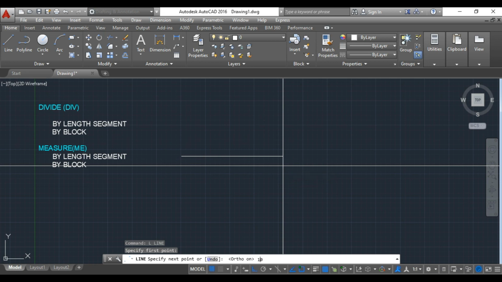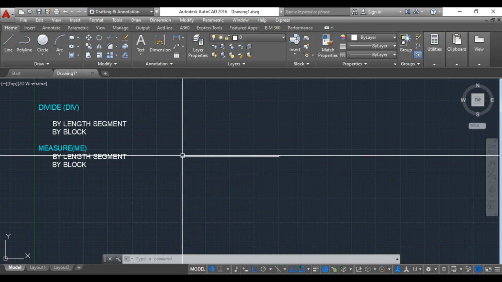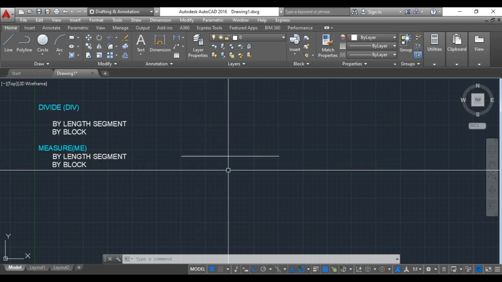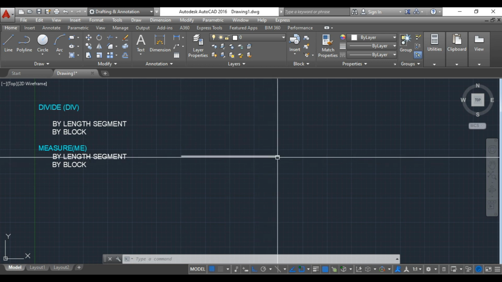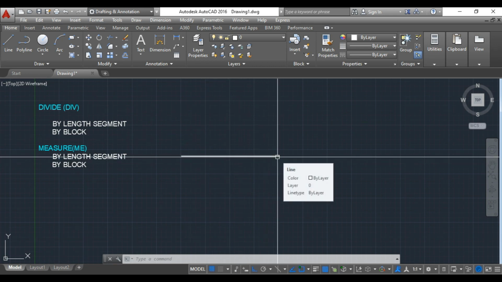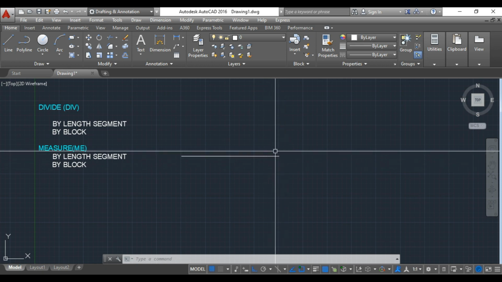What I will do, I'll take 10 units and I'll hit enter. This line is to be divided into 4 equal parts or 3 equal parts, but each line segment should be about 2 units or 3 units. When I say 10 units is the length of the line, if I want to divide it into 3 segments, it is going to give 3, 3, 3 and at last you are going to get the 1 unit of line.